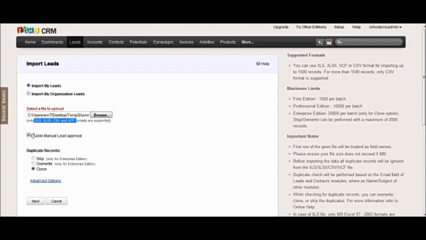Okay, and then enable manual lead approval. That's useful if you have someone who wants to approve all of the leads before assigning them. In this case, we're not going to do that. Now, depending on what edition or license of Zoho CRM you're using, you can choose to skip, overwrite or clone duplicate records. This is only available in the Enterprise edition, to skip them or overwrite them. Otherwise it will just clone, i.e. create a copy of any duplicate leads.